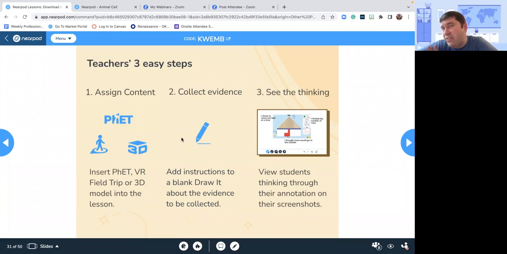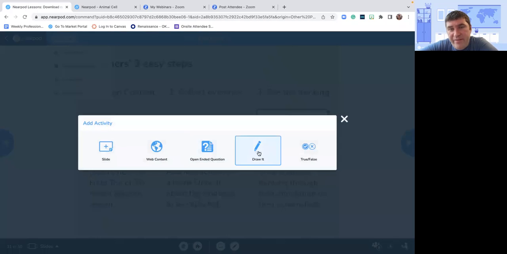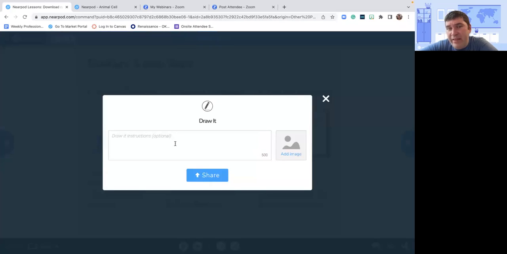But like I said, just as a sample, I'm going to go ahead and launch a very quick activity, which is Draw It. And again, the same power can be used with Drag and Drop. And then here, I'm going to say, upload your visual evidence.